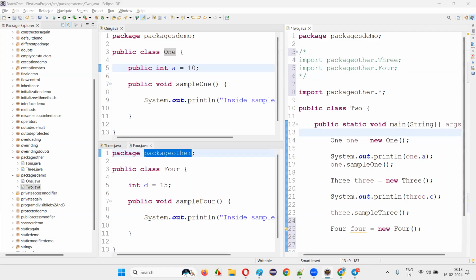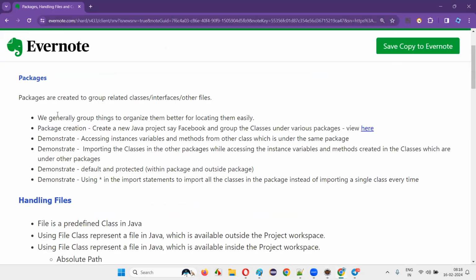Where will the asterisk come into the picture? When multiple classes need to be imported from the same package, instead of writing multiple statements for every class, you just write the asterisk symbol. That means all the classes from this package will be imported at a go. So with this, we are done with the packages, guys.